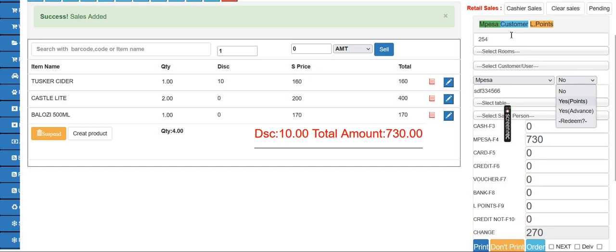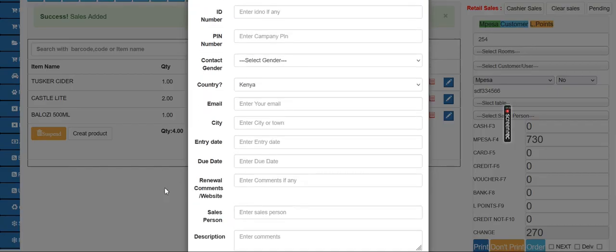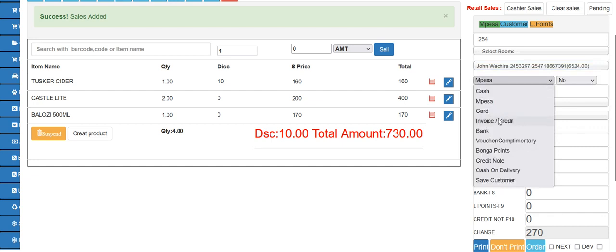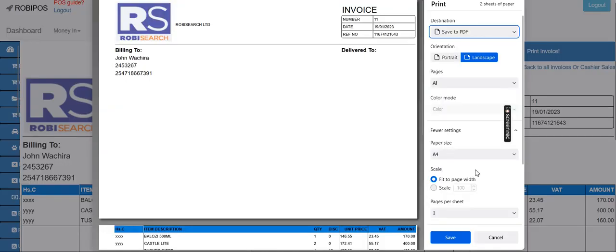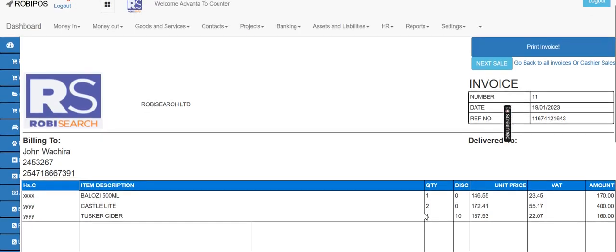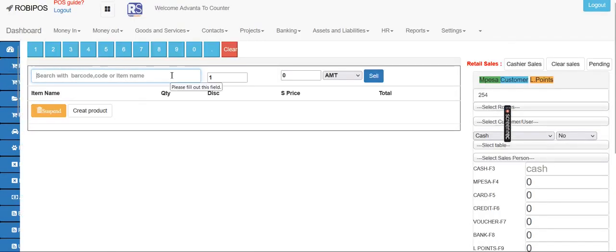Also, if in any case it was credit, you can create a new customer in the system, put in all the details of the customer, and as you complete, you select the customer name and say it is credit or it is invoice. Then you can print automatically. When you click print, you'll be able to print an invoice, and a sample of an invoice will look like this. That's an example of an invoice from the system. So you can do sales here as much as you can.